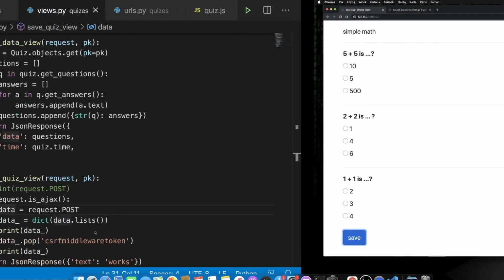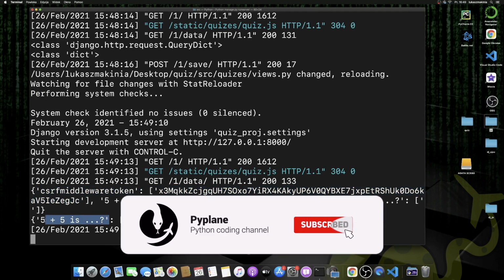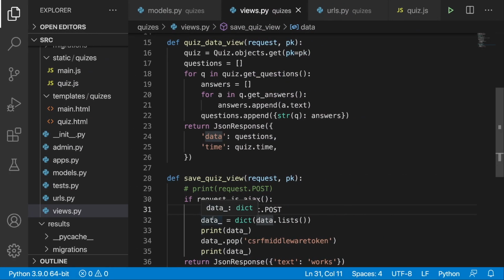Let's press save. Okay, so over here we didn't answer any questions, so we have it empty. The most important thing to compare is that over here we have the Csrf middleware token, and below we don't have it. Here we just have the question and the answer, question and the answer. And since this is empty, we didn't answer any questions. So hopefully this is understandable.